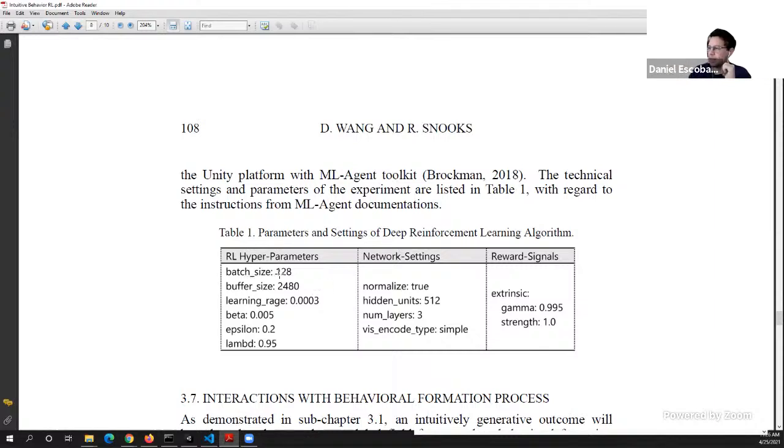If you see here, batch size is the number of examples that they're picking out of the buffer size. So the buffer size means the examples that they have collected over time. The network might not start seeing examples until it collects 2,480 examples in memory, or you can do it so that as soon as it collects 128, it feeds them into the network. So this is important.